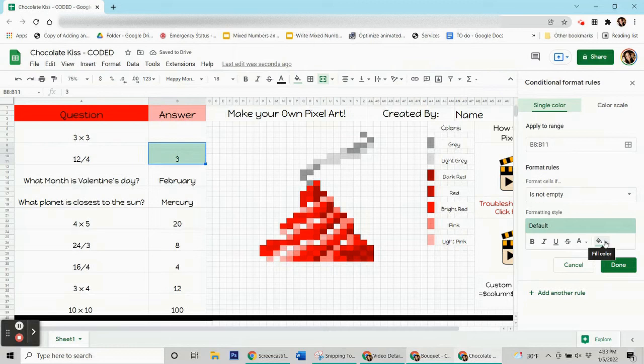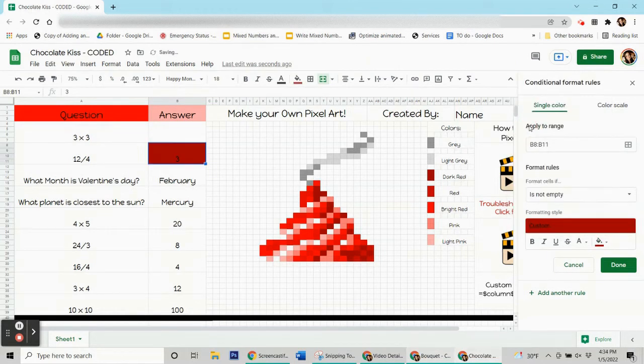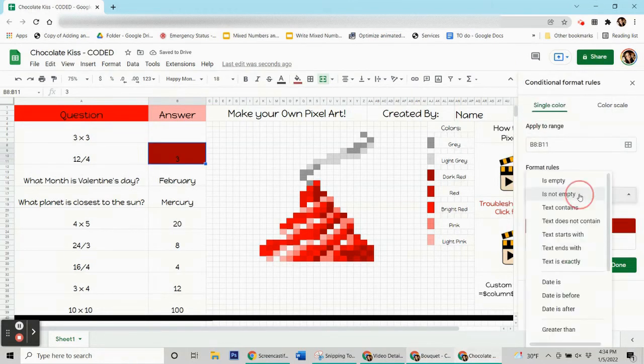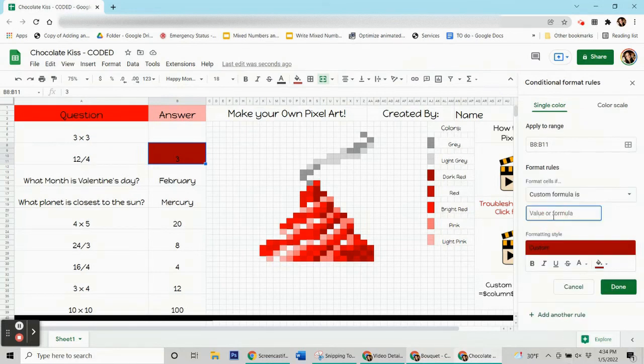First, tell the computer what color you want it to turn. I chose the dark red, so it's a good thing I was just looking at it because I want to know which one I'm talking about. This one here. Now I'm going to write my code. Clicking, come all the way down, and write my code telling the computer the column and row of this box, telling the computer that the answer needs to be 3. So equals $B, that's the column, $8, that's the row, equals 3, that's the answer.